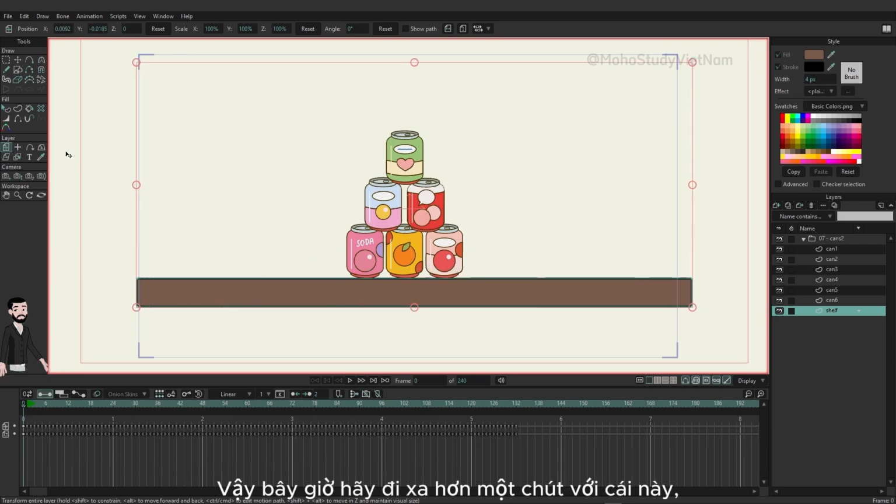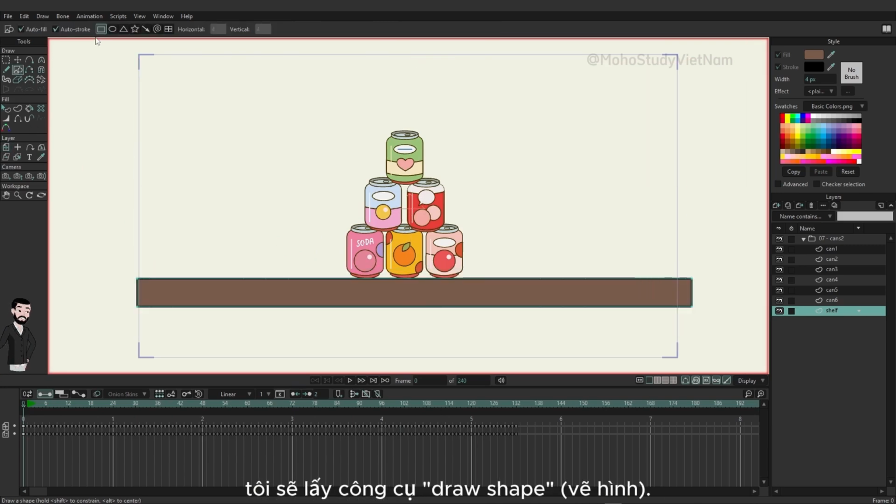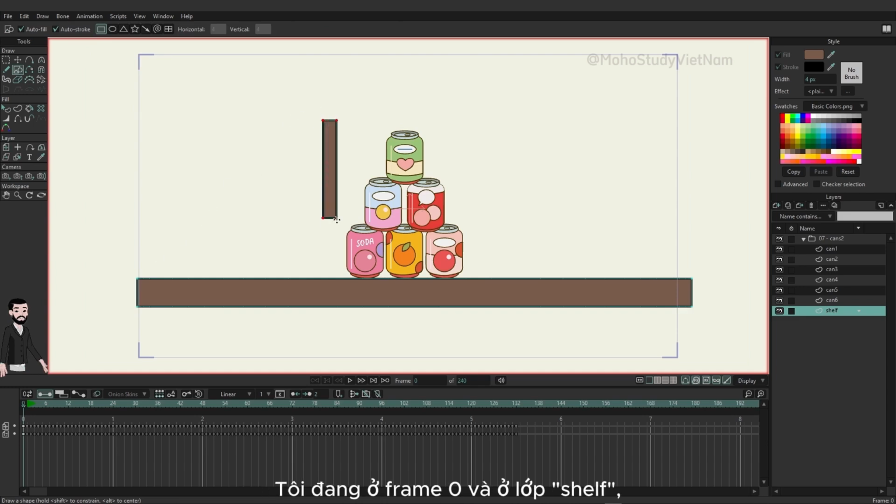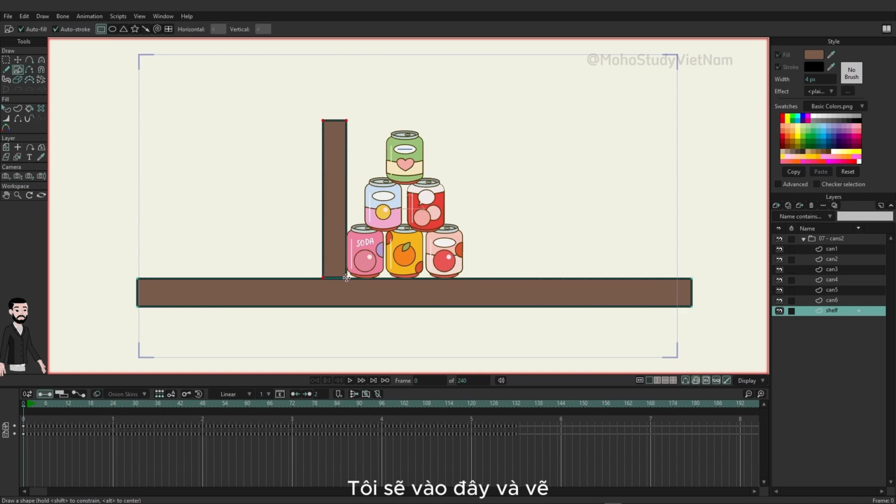So now let's go a little bit further with this. I'm going to grab the Draw Shape tool. I'm on frame 0, and I'm on the shelf layer. I'm just going to come in here and draw 2 pieces like this.